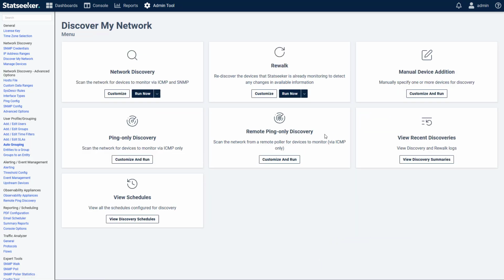The remote ping-only is just ping-only discoveries which are run from deployed observability appliances. If you're not familiar with observability appliances, there's sections in the documentation and some videos related to deploying those appliances and how to make use of them in your network.